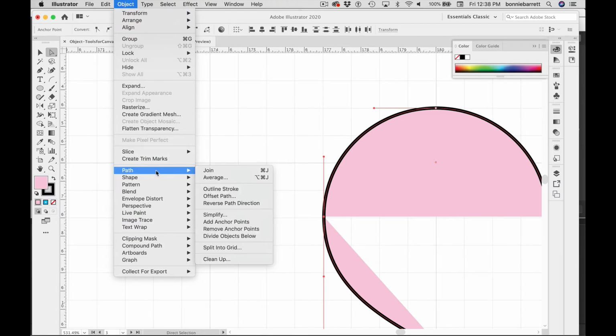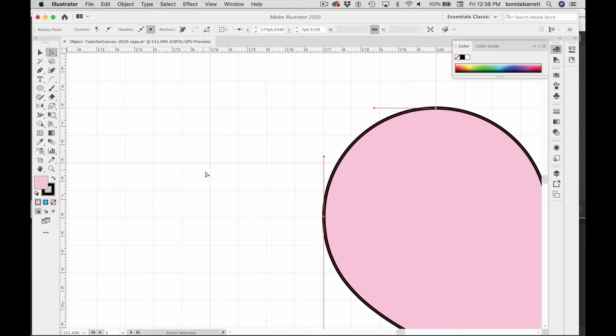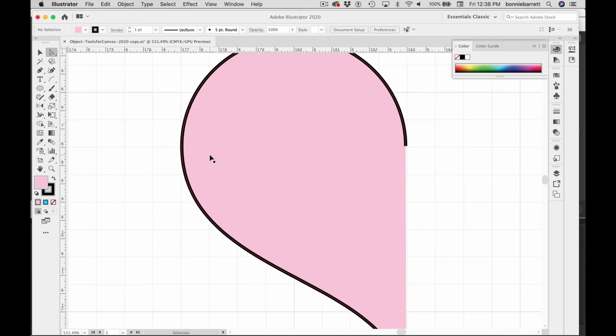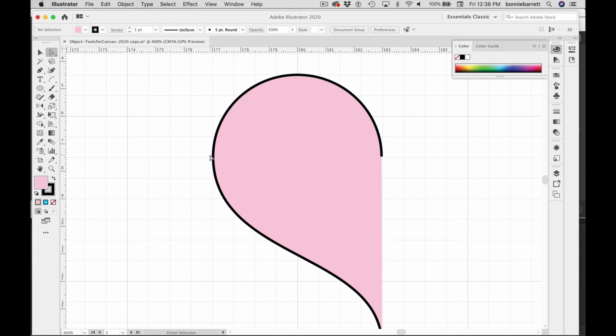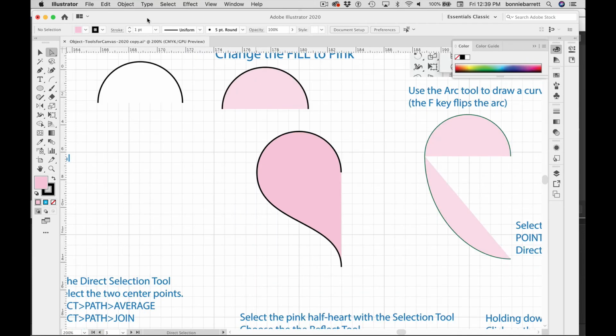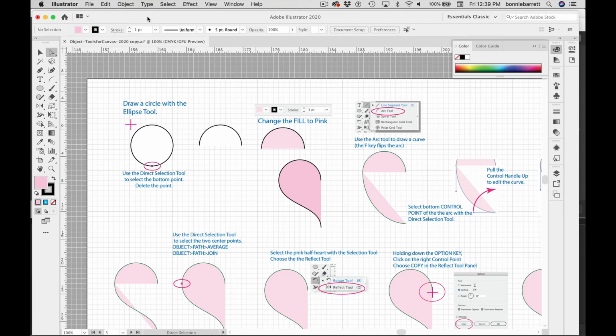So all I have to do is go Object, Path, Join, or Command J, and you'll see that that will work quite a change on the way the fill is behaving. Wow, look at that. You see what happened there? Once this became fused, it filled all the way up. Now this is an open shape still, and you can see that right here, that this is open and this is open. And what we're going to do now, to make the other half of the heart, instead of drawing this all over again, we're going to reflect it and copy it. So let me move it a little over here so I have room to reflect it.